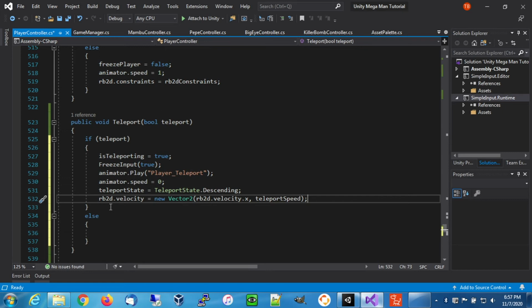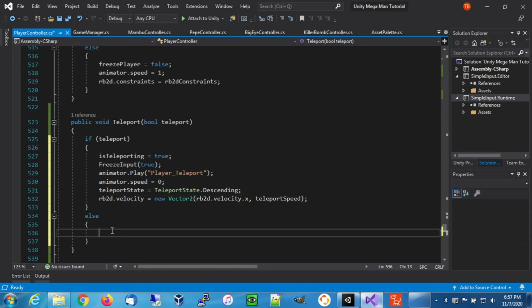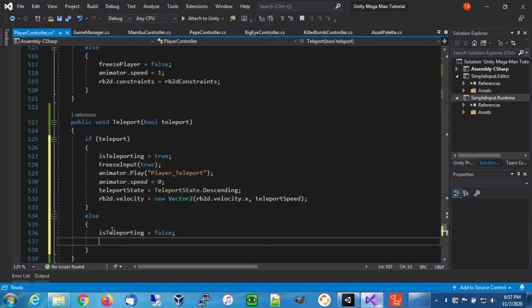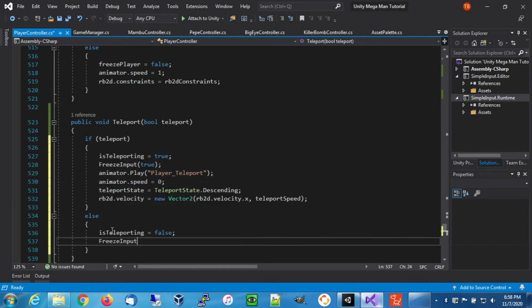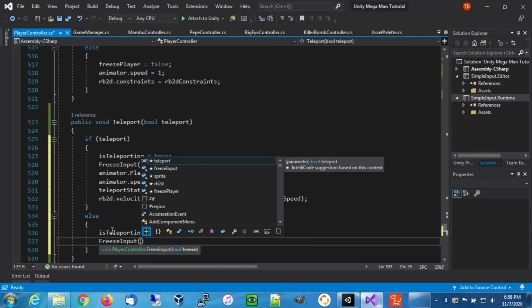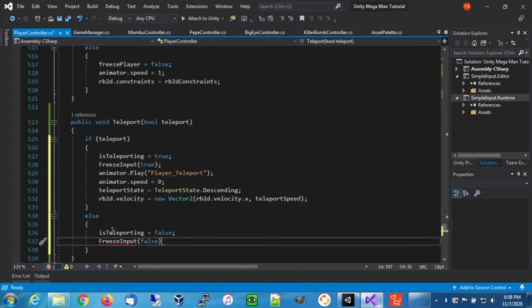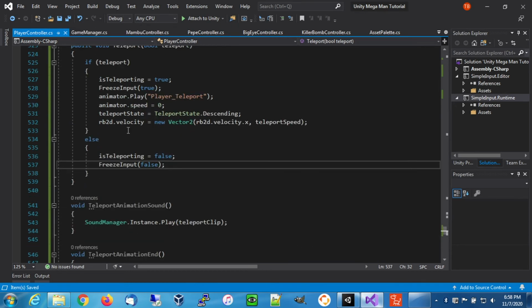And so then we're going to come down to here, and obviously we set it to false, so is teleporting is false. And then we're going to unfreeze the input. So now we should be idle, teleport's over, so we want to be able to use the keyboard again. So that's going to be false. So this is our teleport function. So these three all work together.